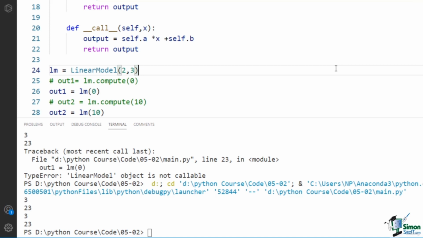In this video, you learned how to make an object callable. Most of the time when your object takes an input and returns an output, or it behaves like a function, this method is handy and useful. Now please go to the assignment section and do the assignment for this video.